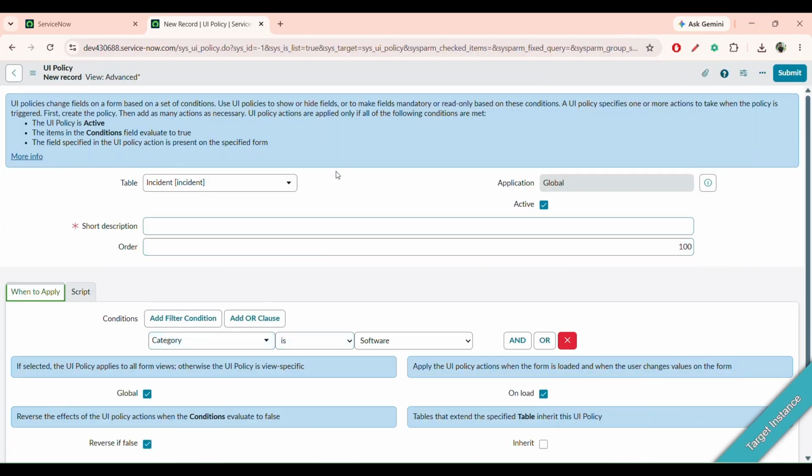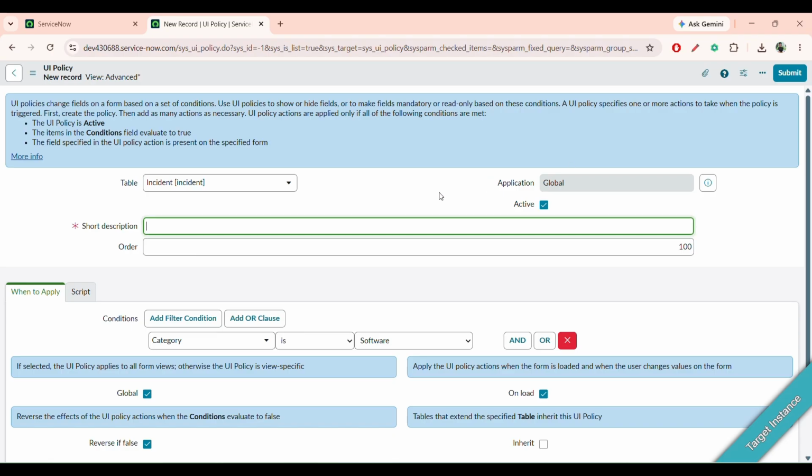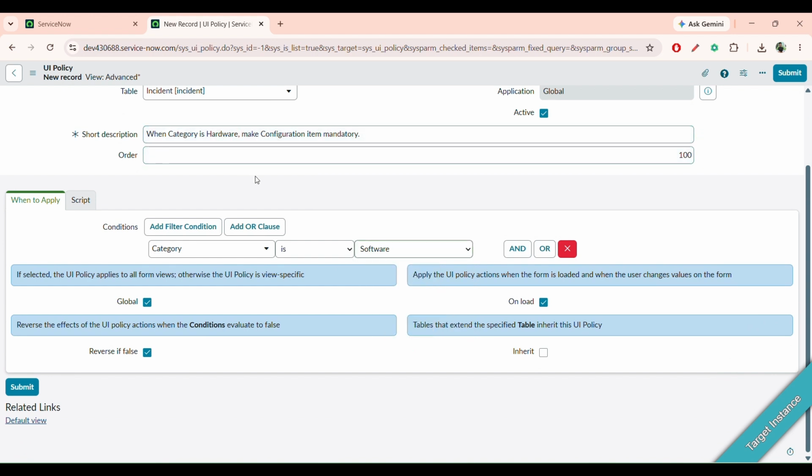The table is incident. I'll select the requirement or use case and paste that in the description. So when category is hardware, make configuration item mandatory. When category is hardware, that means this is our trigger condition, correct? So we need to set this under our conditional builder. So category is hardware, correct?